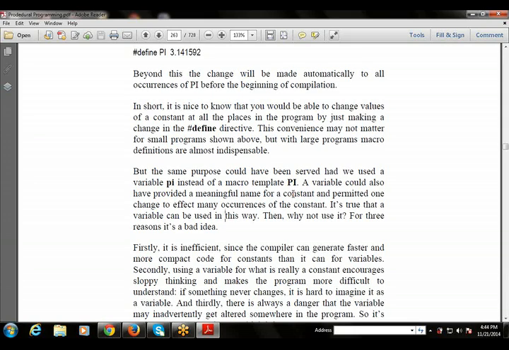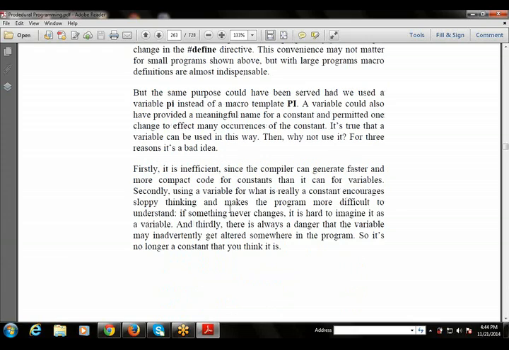So what are the main reasons why we are not using the variable? Because the compiler can generate faster code for the constant, and we cannot define the variable again and again. Secondly, using a variable for what is really a constant encourages sloppy thinking and makes the program more difficult to understand.